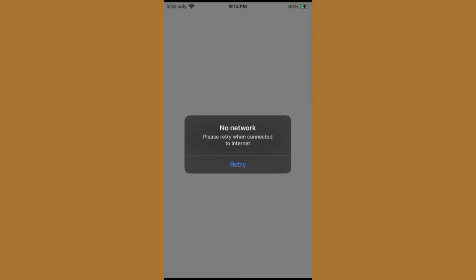So guys, in this video I'm going to show you how to fix a no internet connection. Please retry when connected to internet. So guys, when you have opened Roblox on your phone and are facing this type of issue again and again, I'll help you fix this problem. So let's get started without wasting any time.